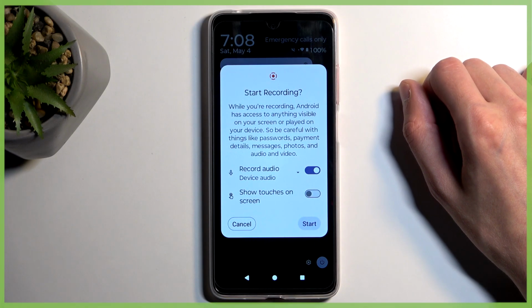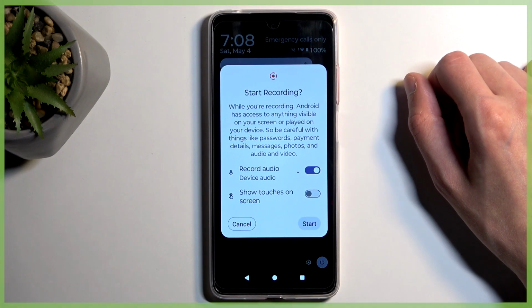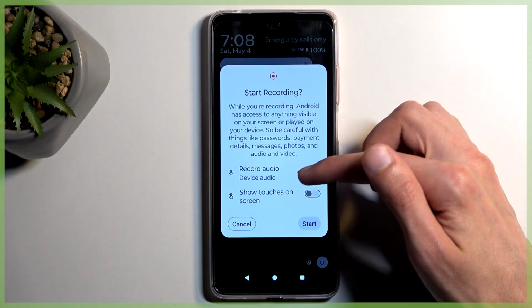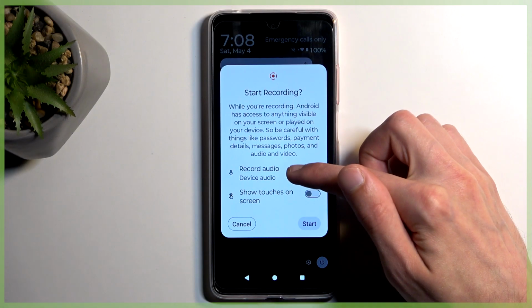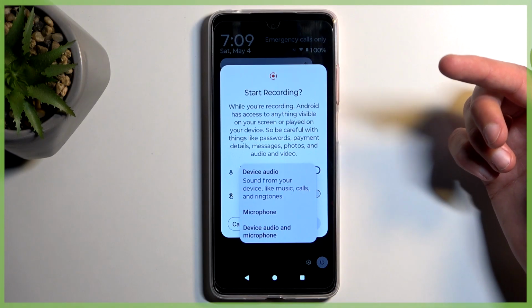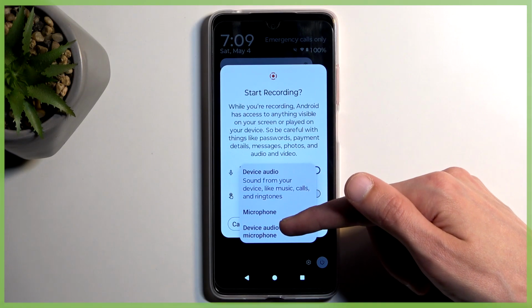It does give you this pop-up window right here letting you choose what kind of audio will be recorded. So we have device audio set by default. If you don't want to record any audio, you can turn it off in here. And in the drop down you can also change from device to microphone or both.